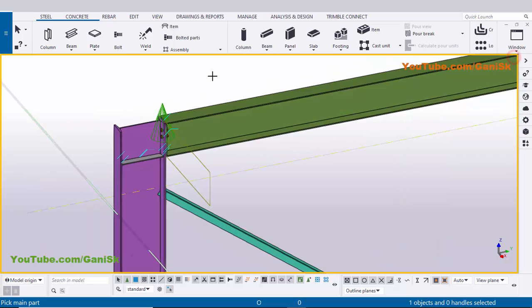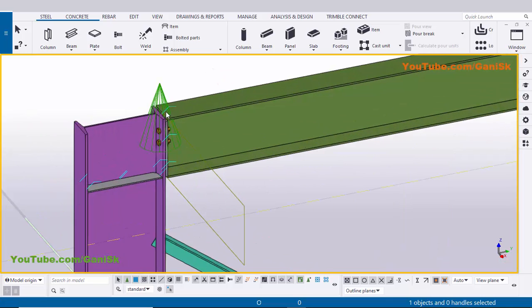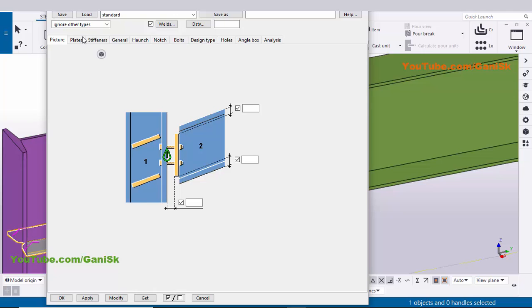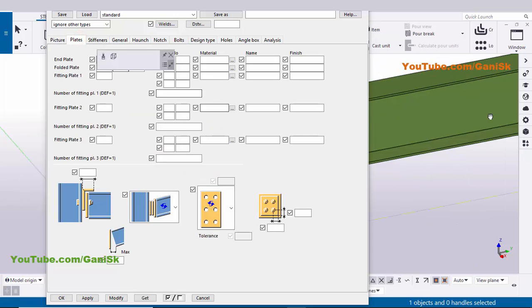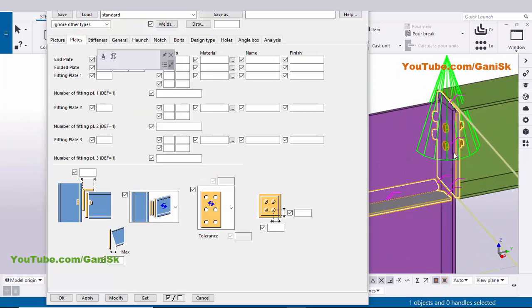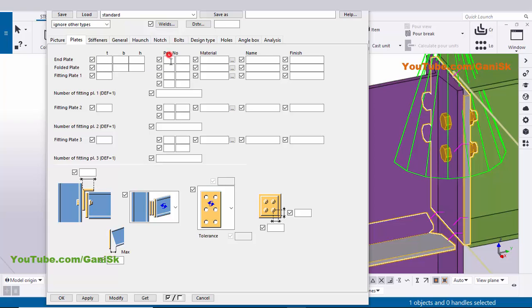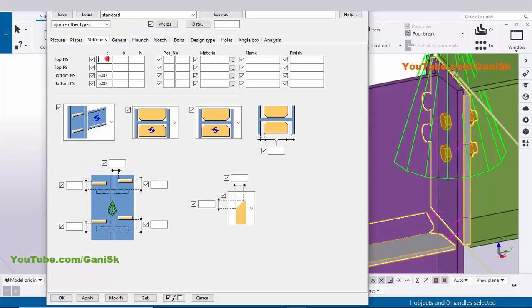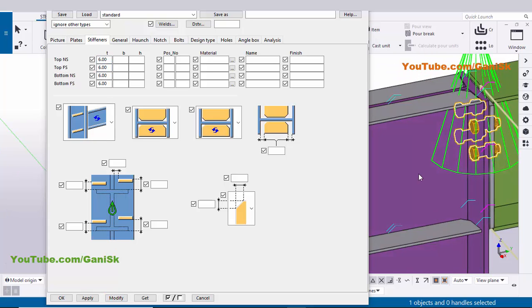Now close this window, right click mouse interrupt and double click on this component symbol, click on this plate tab. Let's take this plate prefix here P and start number 1 for part 1, P1, P2 like that. So we need to take here start number 1. So now go to stiffness tab. In stiffness also we need to take here 6 and 6 thickness. Click on modify to create stiffness on top and bottom also.